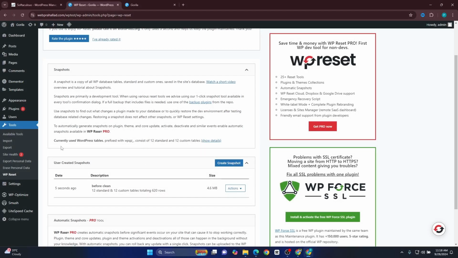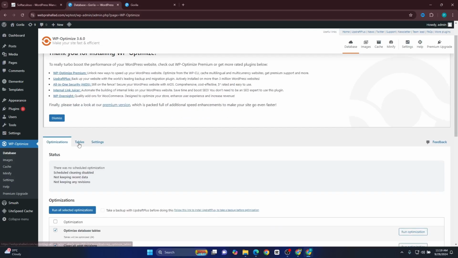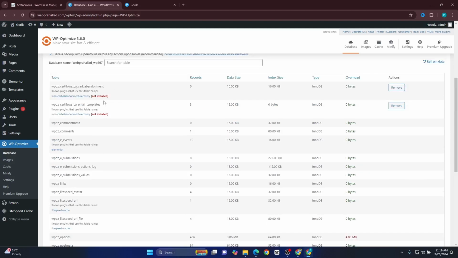Now on the left panel, go to the WP Optimize and then go to the database. Now we are going to clean up our database. First, click on tables. Now here you will see unnecessary tables. Here you can see this is not installed, so you can delete this. Click on remove.